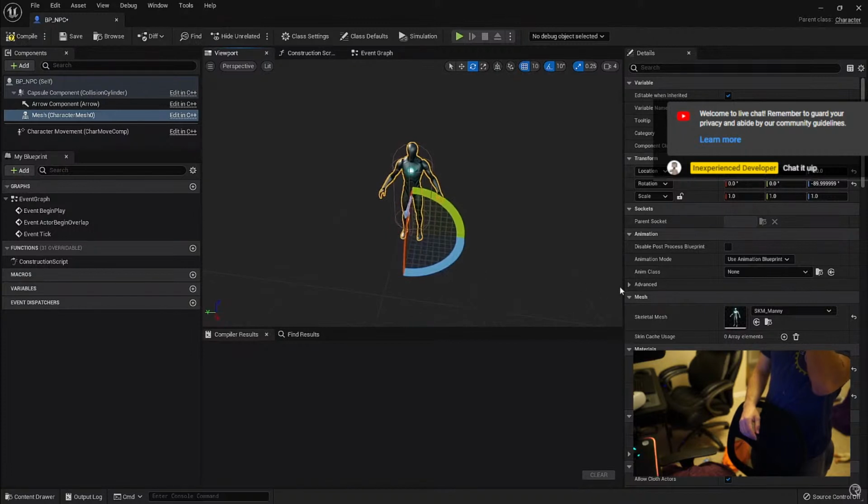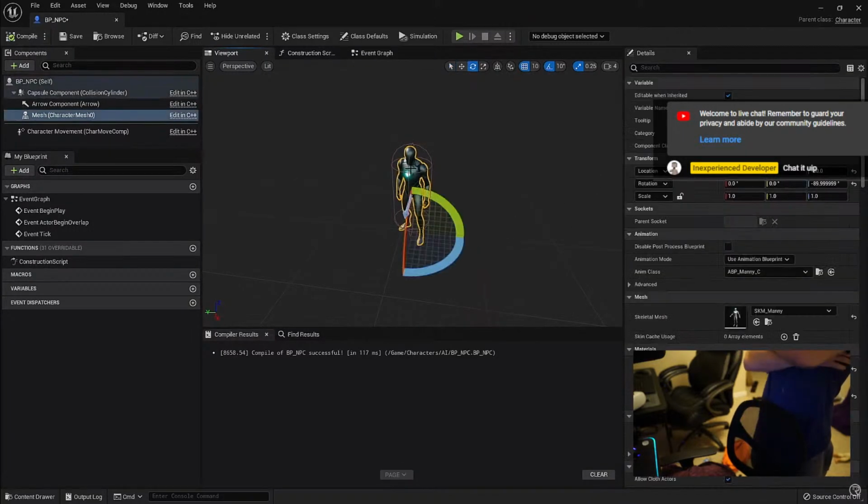Now, this mannequin does come with an animation blueprint, which you can find here, ABP Mani. However, there's an issue with this one, in that this animation blueprint does use something that requires player input. So if you try to get anything like AI to use it, it won't work. So we have to edit our ABP Mani to make it work for our player character and for our AI.